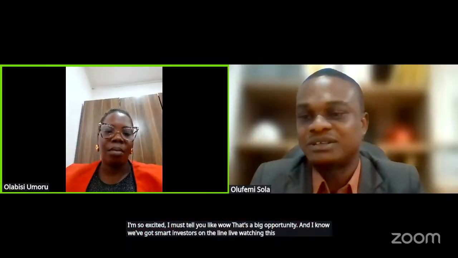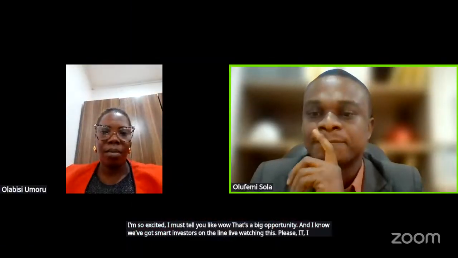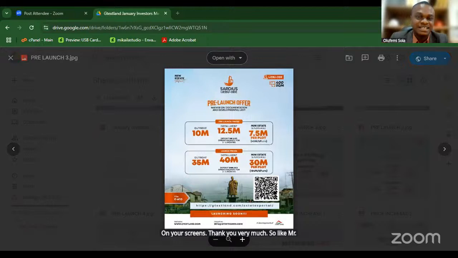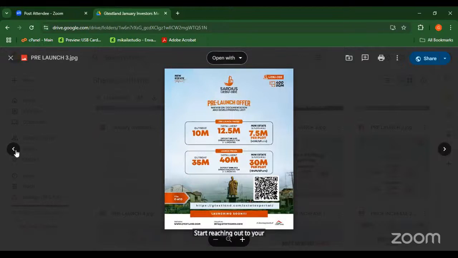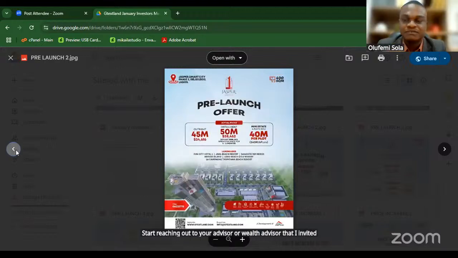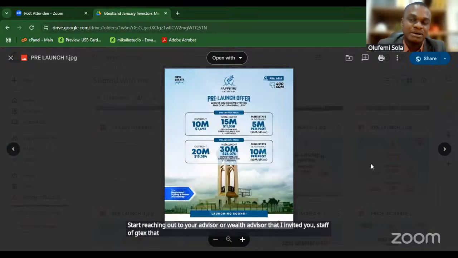Please, IT, I'd like you to display the pre-launch estates again on the screen, so that as we explain, they can see it on their screens. Thank you very much. Like Mr. Olabisi has said, please start reaching out to your advisor or wealth advisor, the staff of GTex that invited you to be a part of this investors meeting.